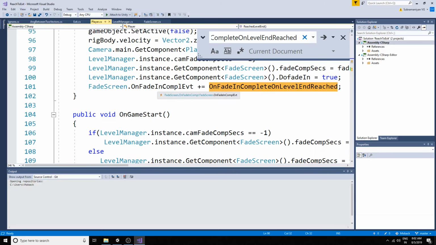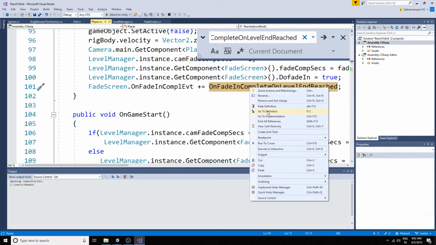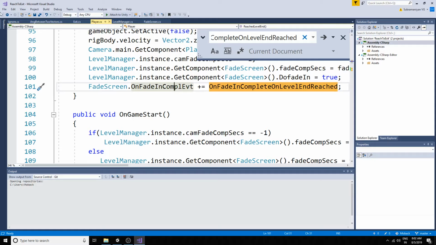And for the fade in complete event, you are again registering one more function on fade in complete on level reached. This function, whatever you register, will be on the level 2 player game object. So once the fade in is complete, this fade screen will try to send a message to two game objects, that is the player from the level 1 game object and the player from the level 2 game object.